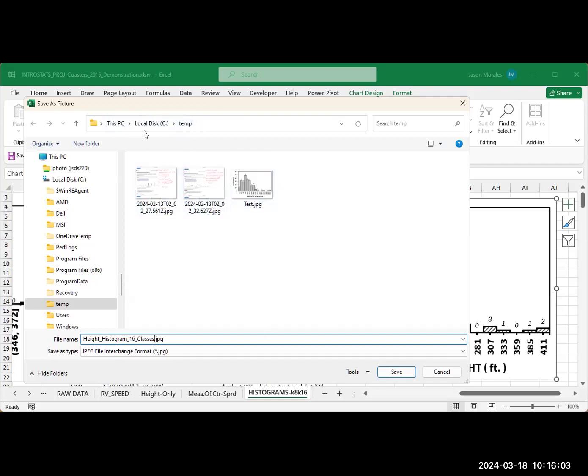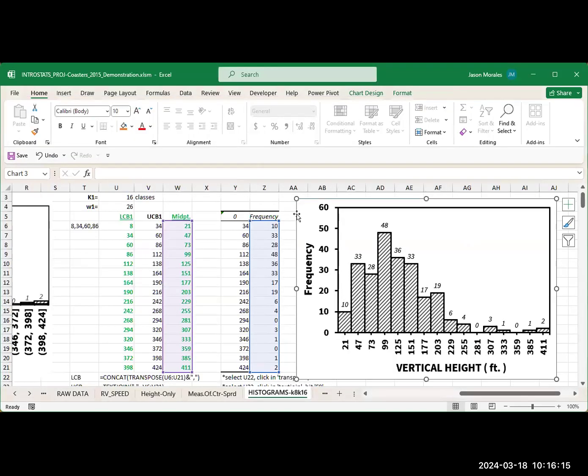So just remember where you're saving it. Maybe you want to save it to your desktop, maybe a temp directory, maybe some other directory on your computer. Just make sure you remember where you're putting it and hit save. And it will be there.